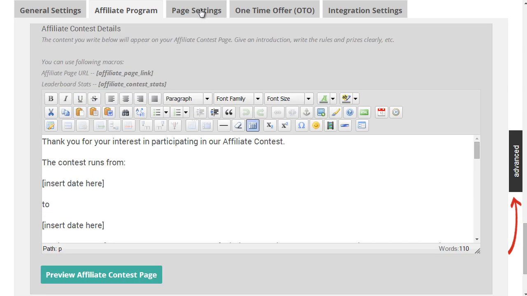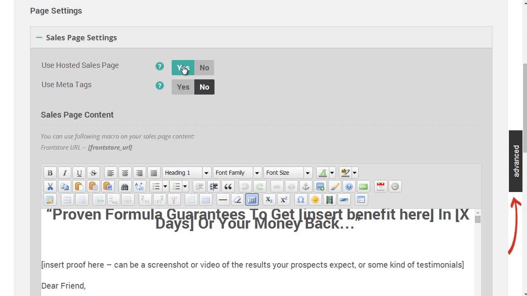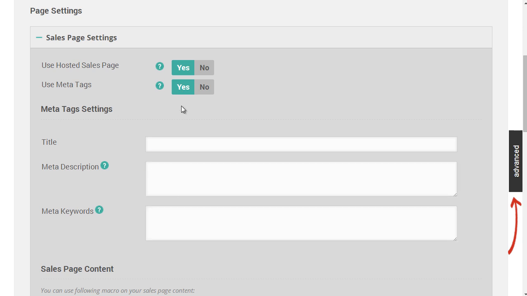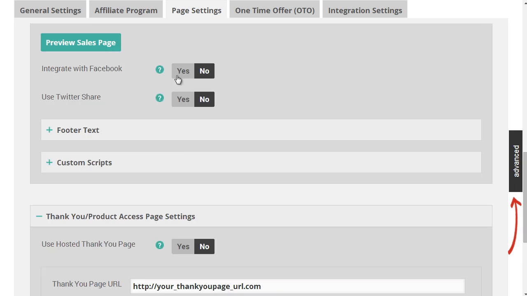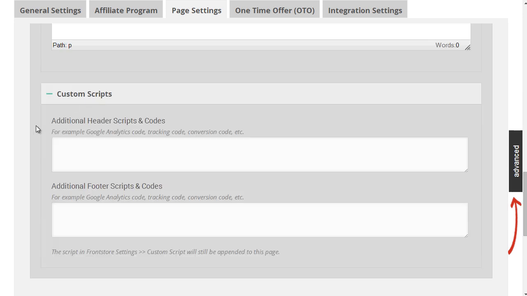Now let's move on to the page settings. Page settings allows you to specify the sales page URL and the thank you page URL. Now, if you want it to be hosted by us, you can simply click on yes. You can click on meta tags if you want to enter the title, description, and keyword meta tags, and you can simply enter your sales page here. You can also integrate it with Facebook and Twitter share.